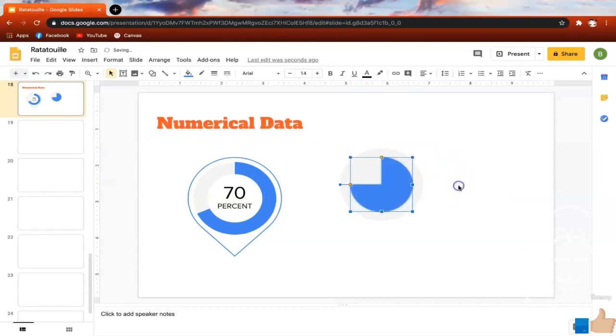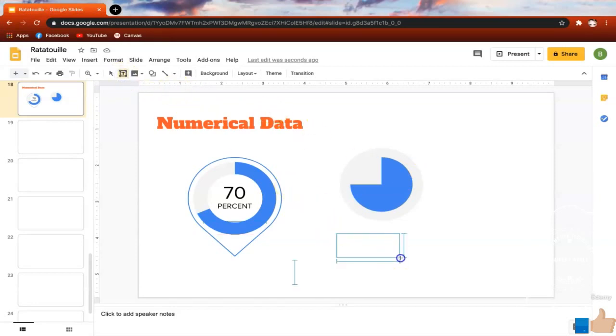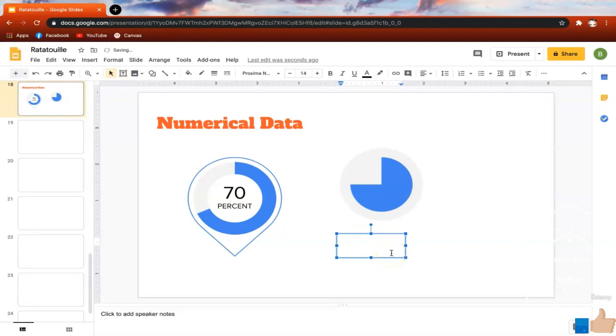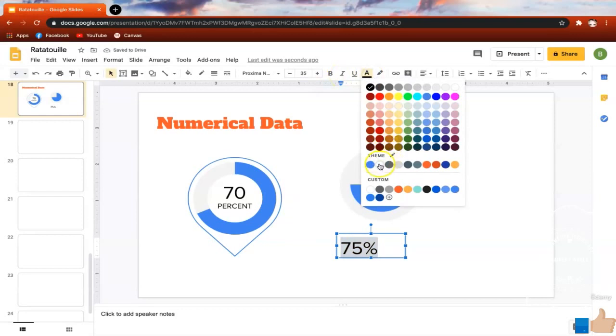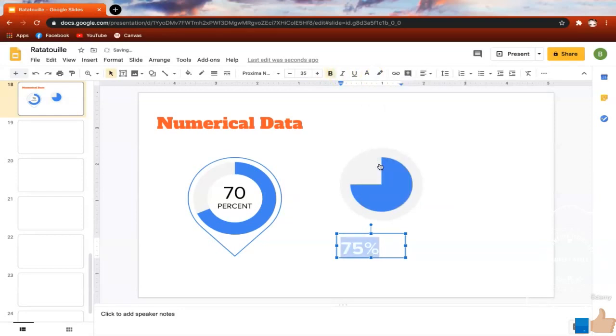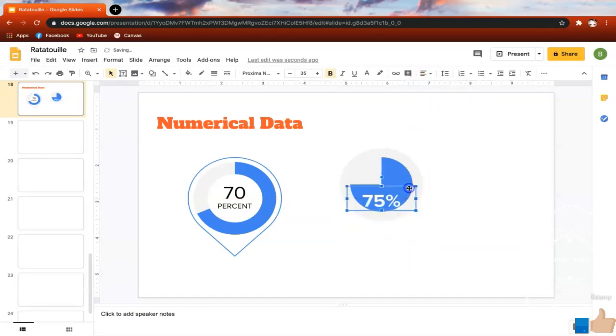Okay. Next up is putting in the percentage. So you can either make a text box, type in 75%. Let's make it a little bit bigger, as well as change the font color to white, bold it, and change the alignment to the middle. So you can drag it up and place it on your graph.